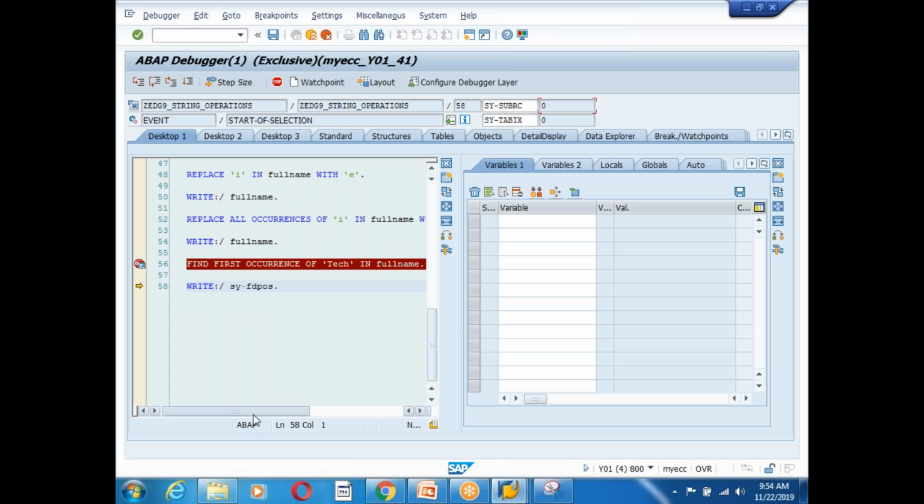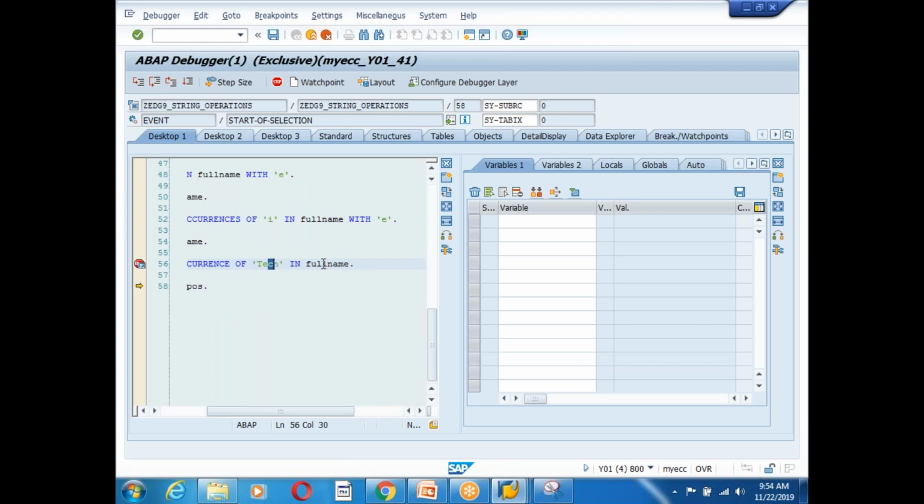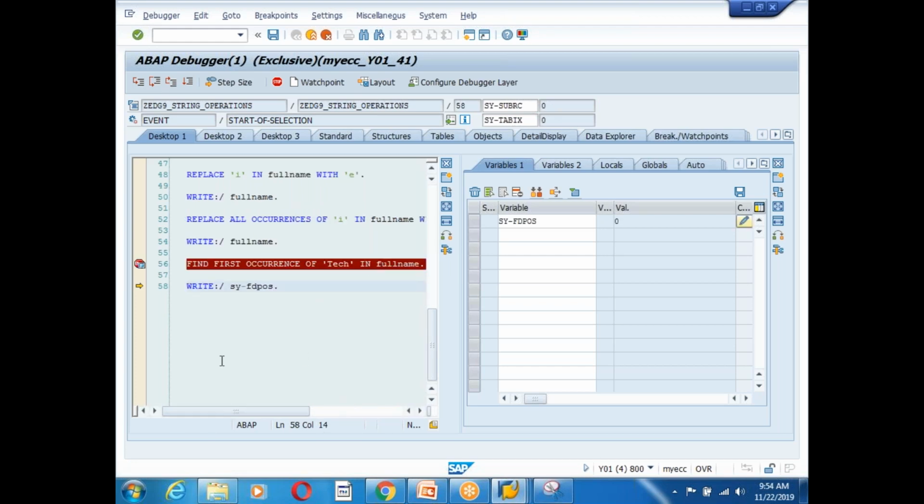So success means it finds the tech in the full name, and at what position it finds. So find first occurrence of tech. How can I find it? Yeah, it's sy-subrc equal to 0, and find is success, but at what position is it there? sy-fdpos, and yeah, it is there.